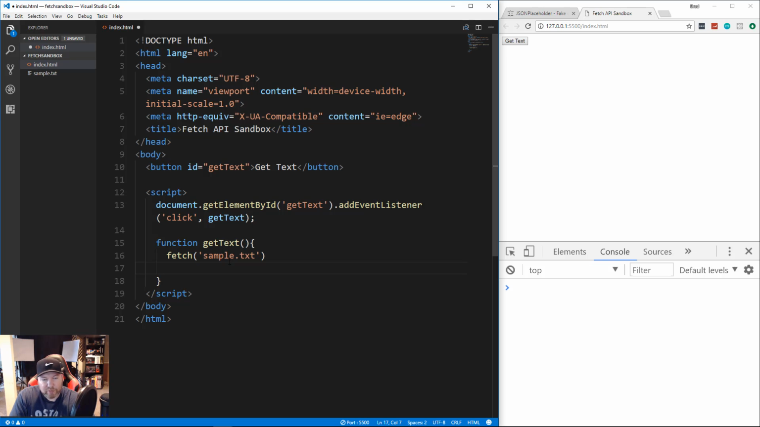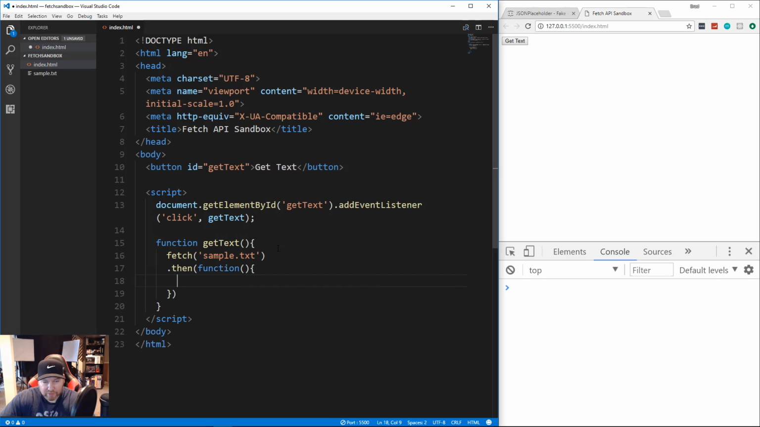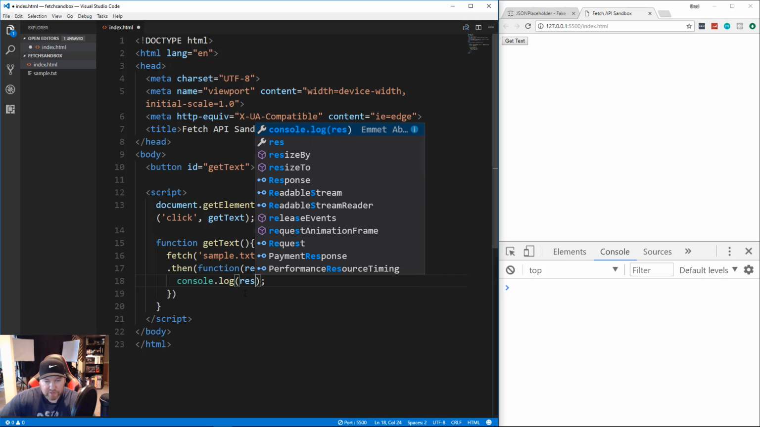So to work with promises, we need to use .then. Okay, make sure you don't have a semicolon right here. It just goes .then. If you want to put this on the same line, you can do that as well, but I like to put it on a separate line. So this then is going to take in a function, and let's pass in here res or response, whatever you want to use, and we're going to console.log that response.